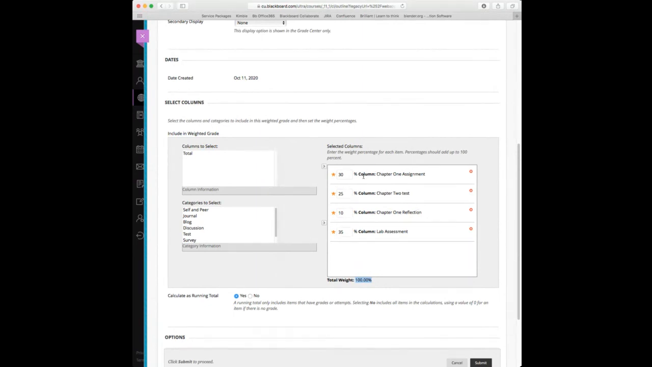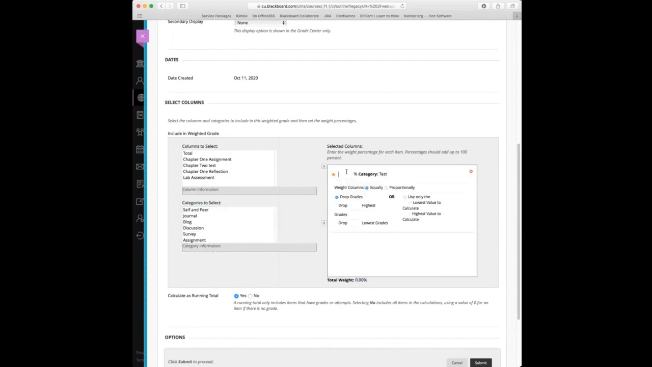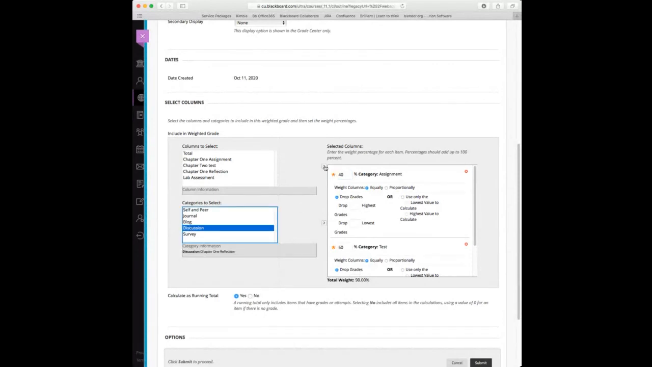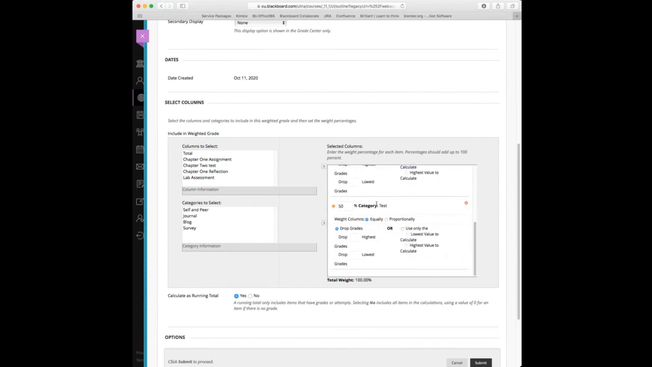So this is one way you can do it. You can distribute the weight based on the different activities. But also, you can say for all the tests, it's worth 50%. For all the assignments, it's worth 40%, for example. For all the discussions, it's worth 10%. So as you can see, I have distributed the grades based on the category.